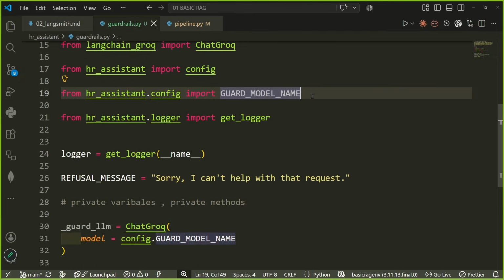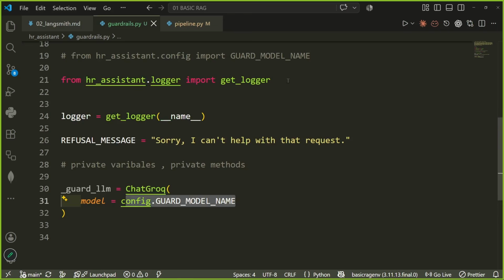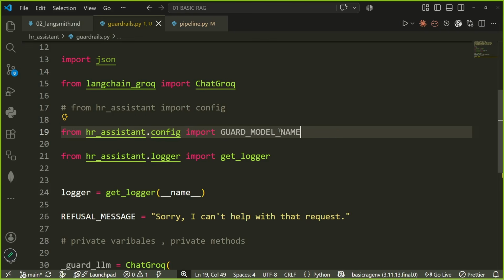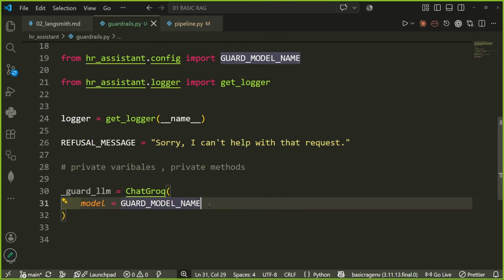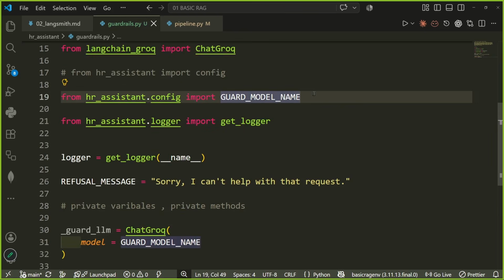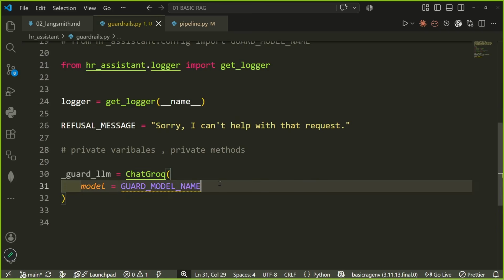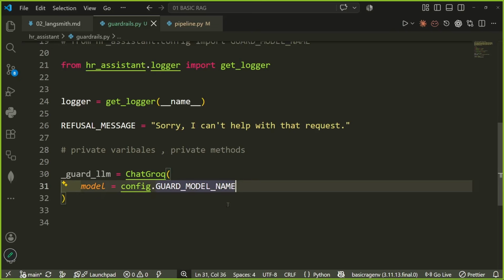If this import was not there, using this config only, we would import it like this. But if this import was not there and this import was there, we would access it like this without config. We can access it in both ways. I think that method is better, but again, you can access it in both ways. And I would just simply add config.guard model name. Okay. Model name is decided.